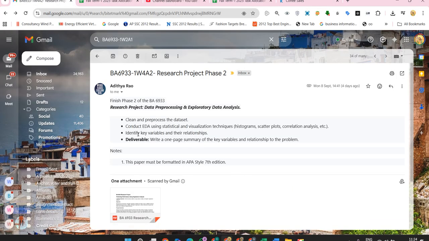After completing the activity, you are supposed to write a one page summary on that. Okay, after completing the document, you are supposed to write a summary of key variables in relationship to the problem, how they are related to the problem. So you might have created a research problem in phase one, and for that research problem, whatever variables we have selected, how they are related, that we are supposed to explain. Okay, so meanwhile, we should identify the data set. Already that is done in phase two.